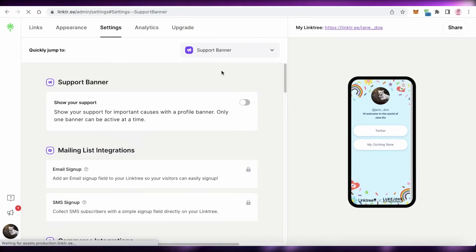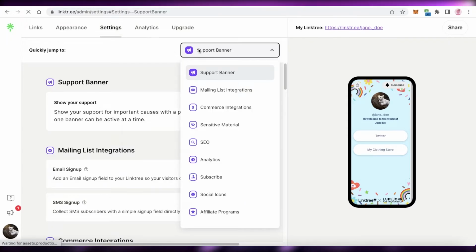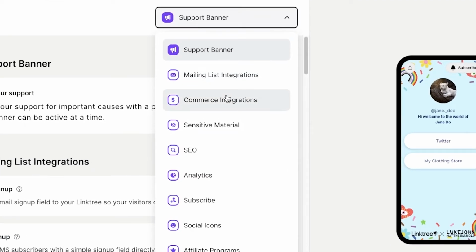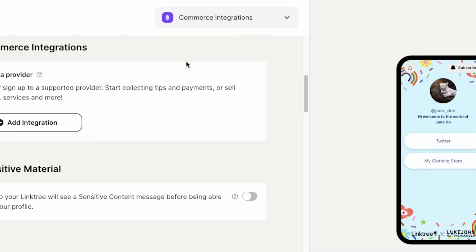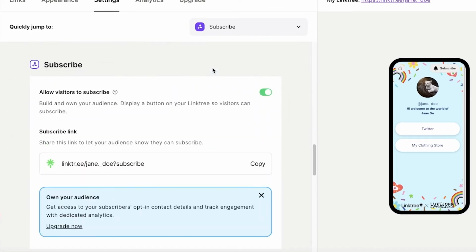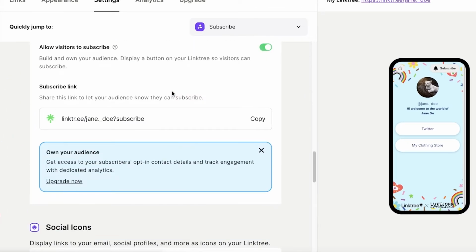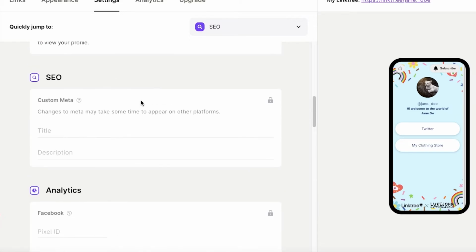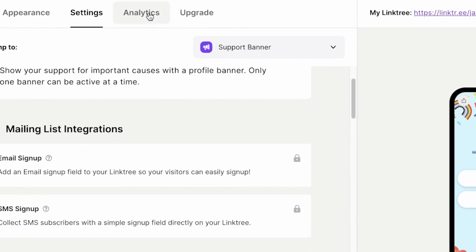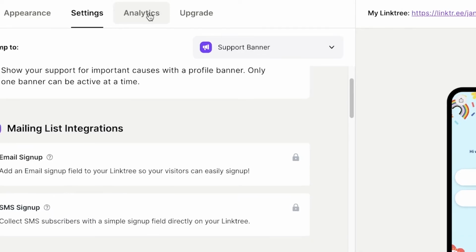And so after that, what you're going to do is you have your settings section, and in your settings section, you have things like mailing list, commerce integration, sensitive material, SEO, analytics, subscribe, social icons, and affiliate programs. So you can link any one of those in a specific manner as well. And you can add your social media icons, you can add your subscriptions, any kind of analytics or SEO that you want. Once you have done that, you're going to move on to analytics, and in your analytics section, you just have your basic information about what links are being viewed and how many times they have been viewed.